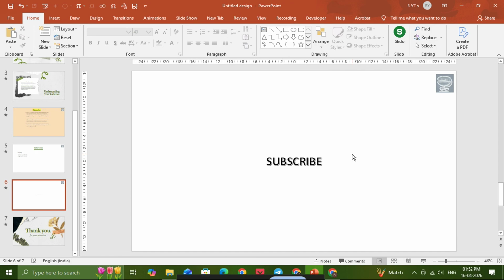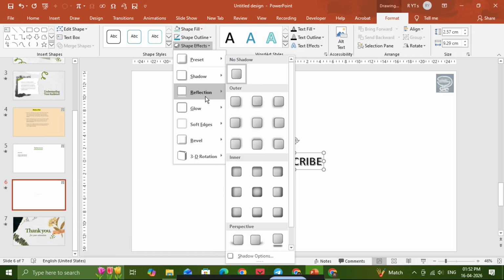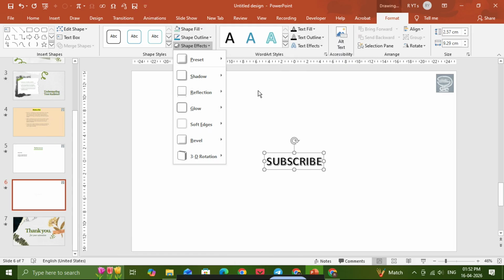Now that the WordArt is added, you can format it to make it fit your design even better. To do that, click on the WordArt so it becomes selected. Then go to Drawing Tools and click on the Format tab. Here, you'll find several options to customize the look of your text. You can change the color, adjust the outline, and add text effects like shadow, glow, reflection, or other special styles. These formatting tools help you make your WordArt more eye-catching and more consistent with the rest of your slide.